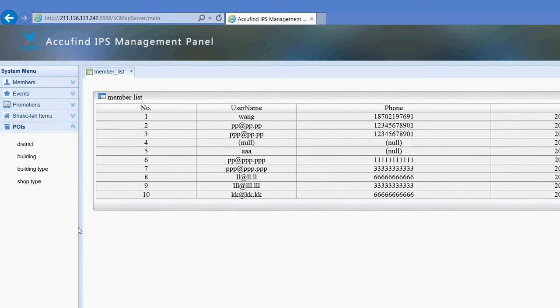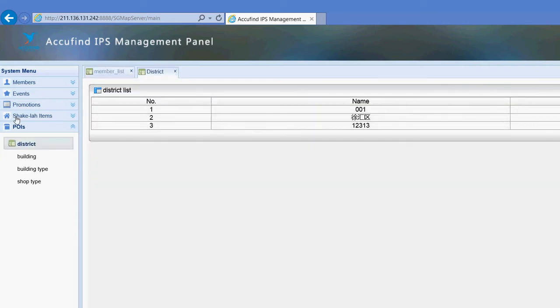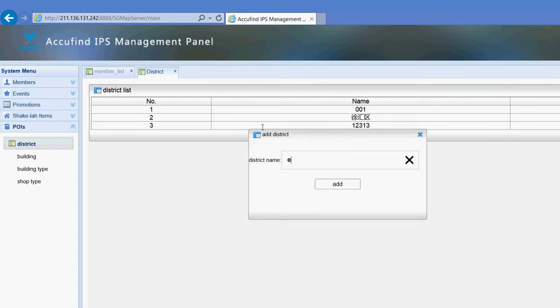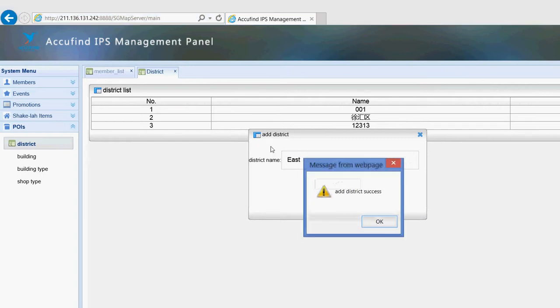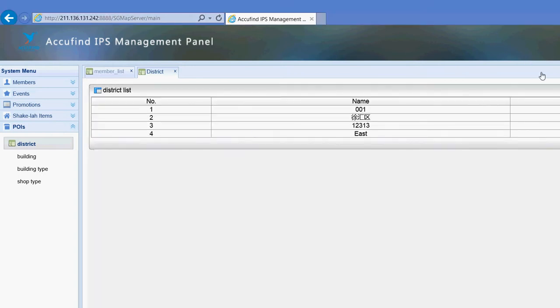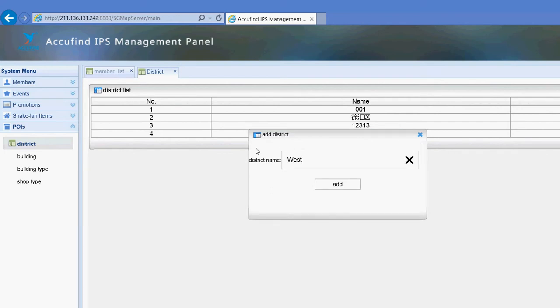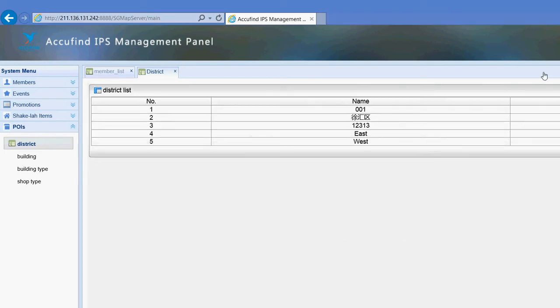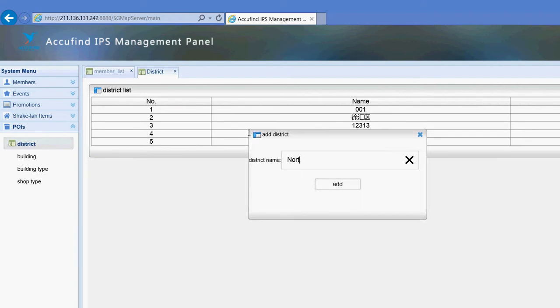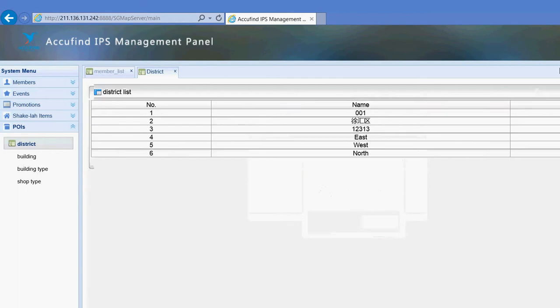In the POI list, there are 4 different kinds of tabs. The first one is district. This is to define areas in Singapore. So you could have east, and you could have west, as well as north and south.